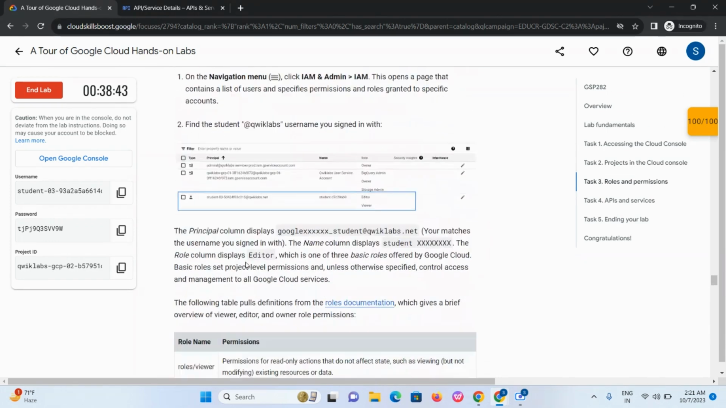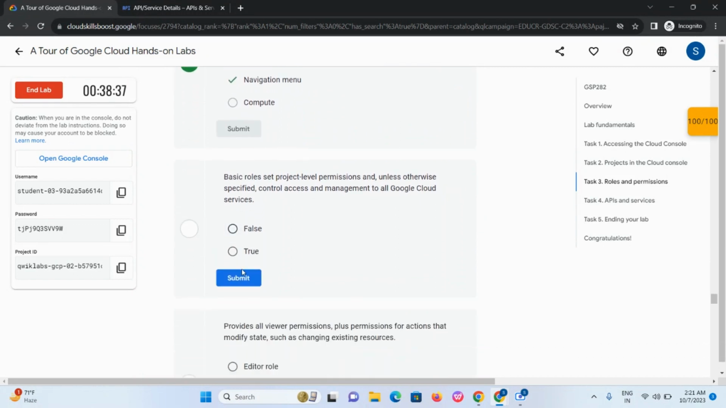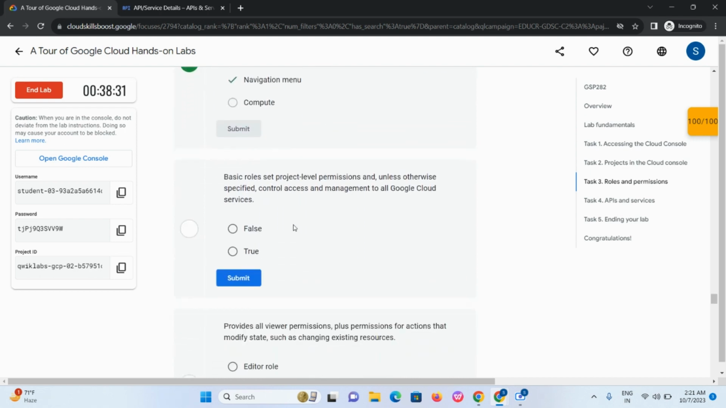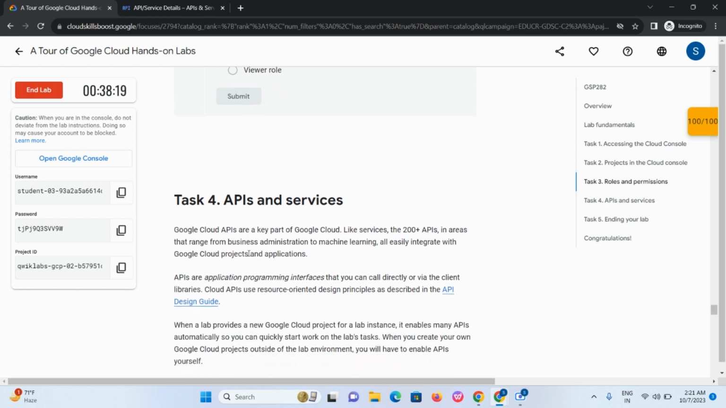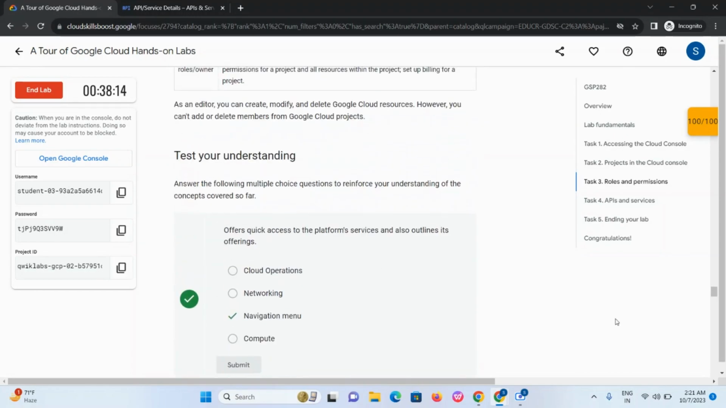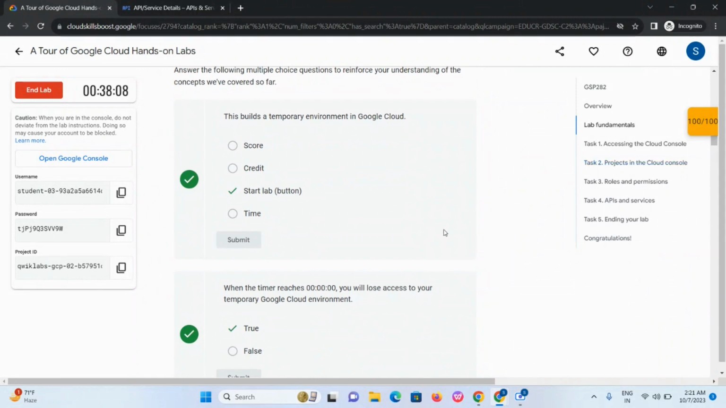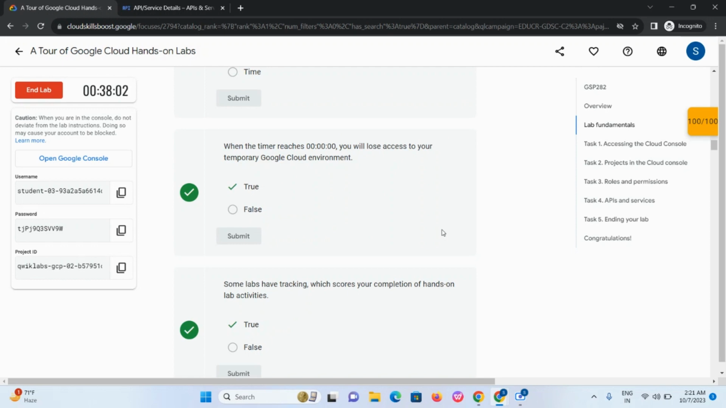Scroll down again till you reach the other question. So just select the answer. The answer for this question is navigation menu. The answer for this question is true. And the answer for this question is editor role. Click on submit. You got submitted. I'll just show you all the questions and answers once from the very beginning. So this is the first question. The second question.